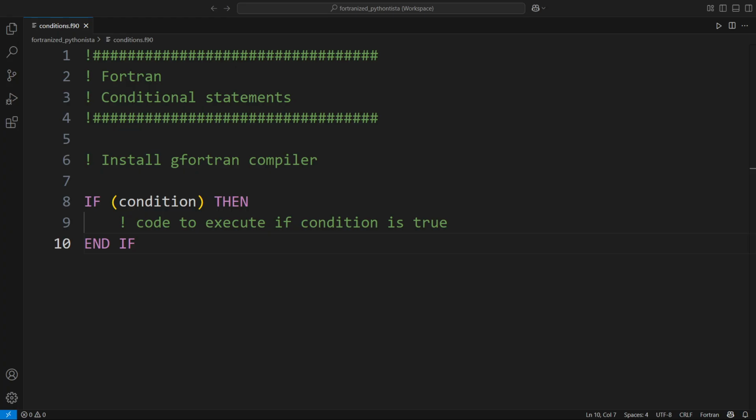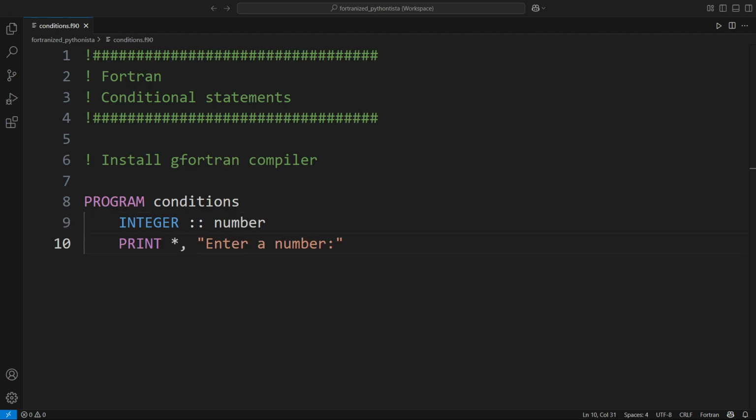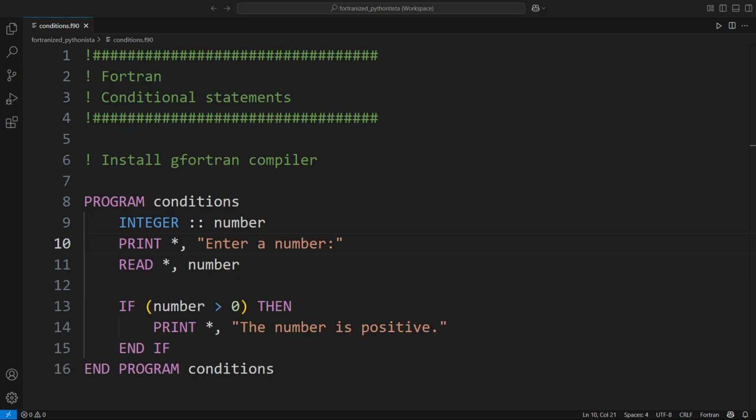For example, consider a simple program that checks if a number is positive. The variable number is where the input value will be stored. It should be declared as an integer. This statement outputs a message to the console. This message will be displayed to the user. This statement reads input from the user.